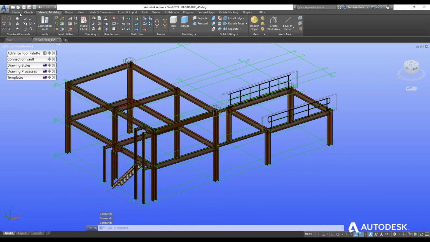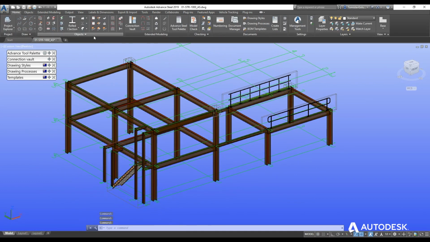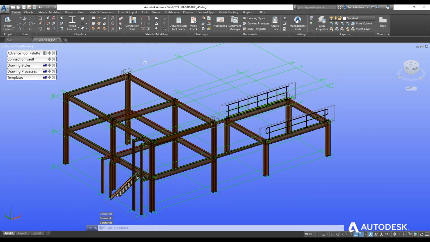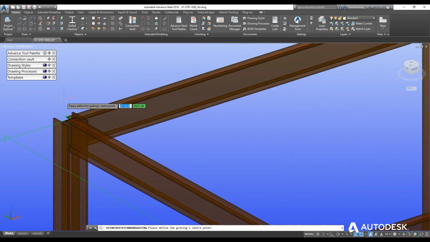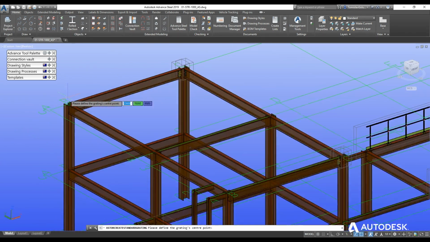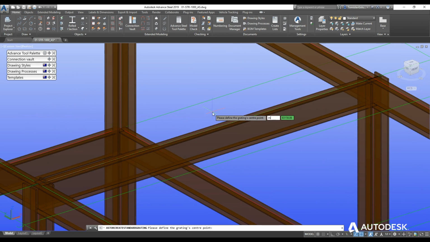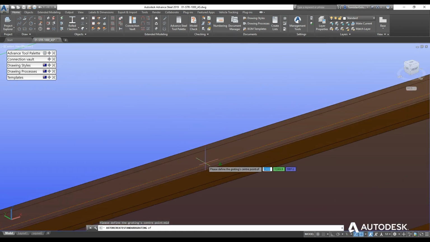So what else can we put in here? If we look at the home tab, I'm not going to do any plate, but I do want some standard grating. I've got variable grating or I've got bar grating. So maybe I'm just going to put in some standard grating up the top level here. So the grating's center point, that could be anywhere. So I might put it in the middle of this beam here.